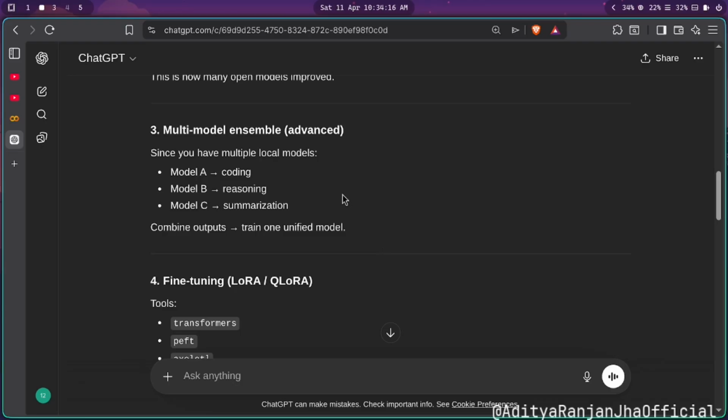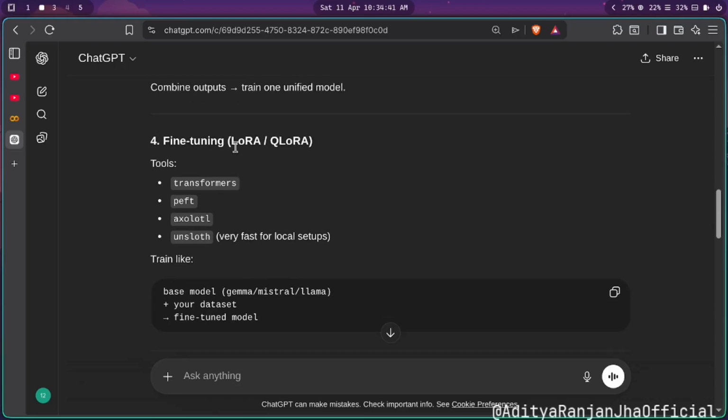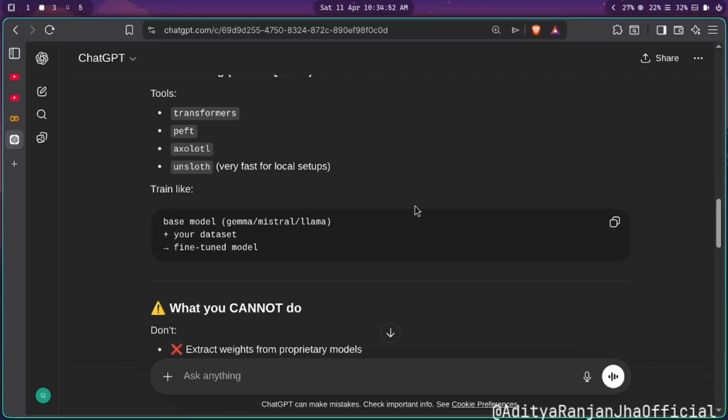Now multi-model ensemble. What is this? It is advanced, and since you have multiple local models, one for coding, second for reasoning, third for summarization, fourth for just text generation at a very fast pace, we can combine their output and train one unified model. So fine tuning something like LoRa and QLoRa, with tools like transformers, PEFT, Axolotl, and Unsloth, which is very fast for local setups. So train something like a base model, which is Gemma, Mistral, Llama, and your data set.